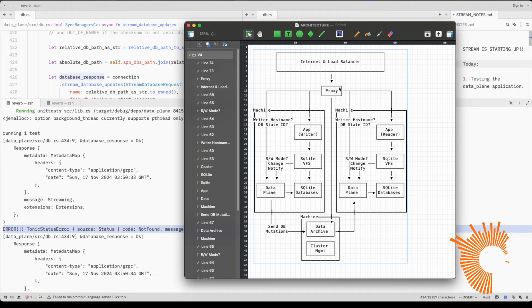As you can see, there's a proxy. The proxy speaks to the applications and Dataplane. Dataplane to know if the application has all of the data that it needs to respond to requests. So, very specifically, we are working on Dataplane and how it boots up. When it boots up, how does it get the data from the archive server?